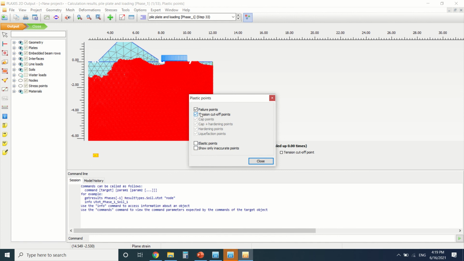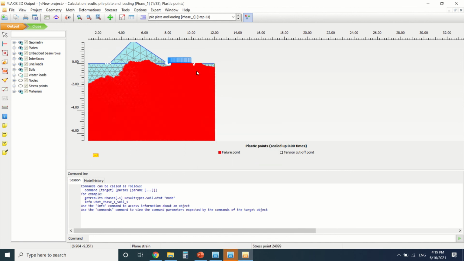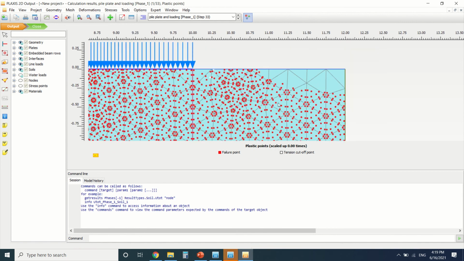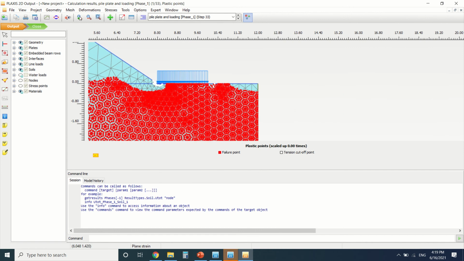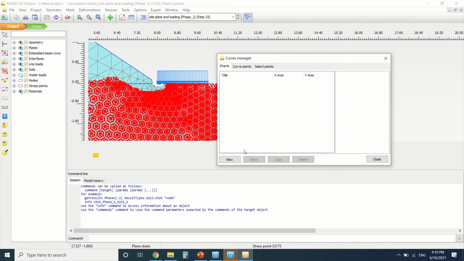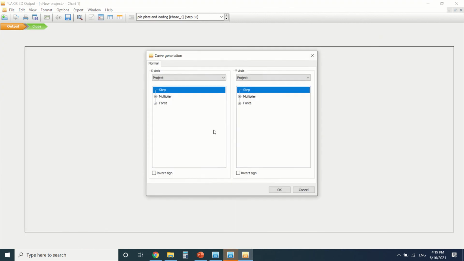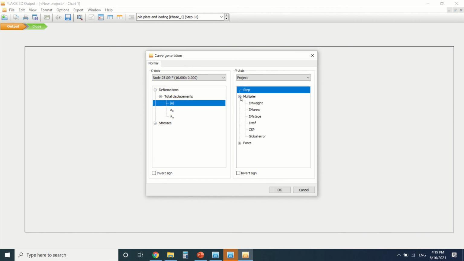I will choose failure and tension cutoff. These are the tension cutoff here on top of the pile. So now we can also create a curve manager. We can create a curve from the point that we've chosen on the mesh. I'll choose here node, deformation. I'll choose total displacement, and here I will choose for the steps this one.